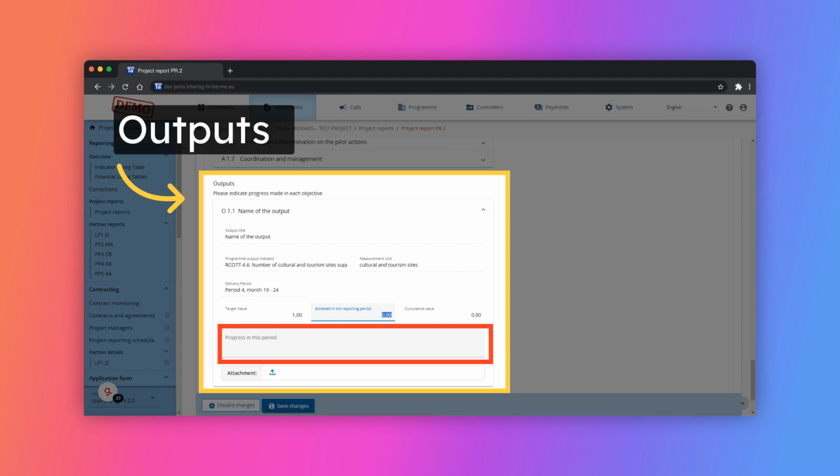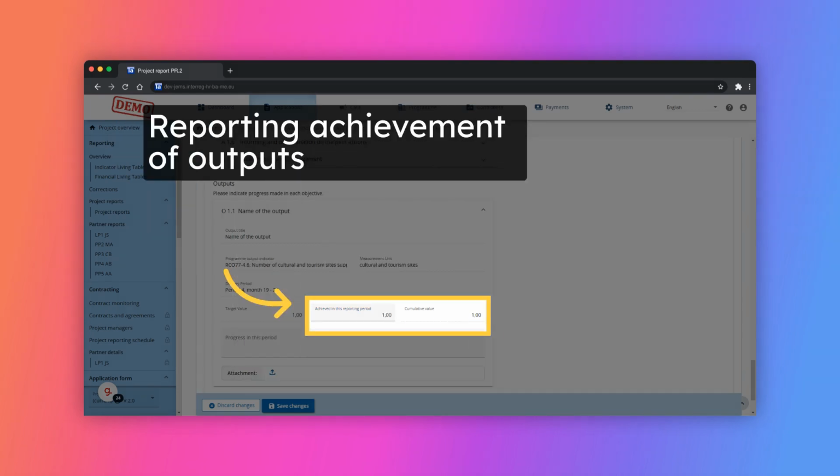For each output, there is a separate section with a text field to describe the progress in the reporting period. In addition, there is an input field to quantify the number of outputs finalized in this project report. Please note that outputs should only be reported when they are fully completed, that is, not during their delivery. This approach prevents the double counting of outputs and ensures that only those that are completed are counted.